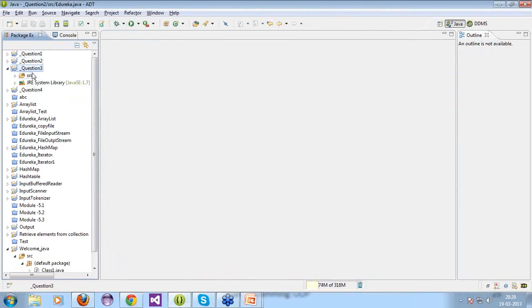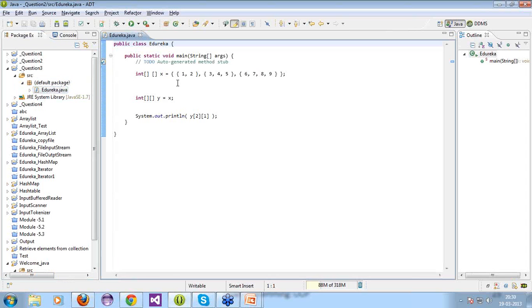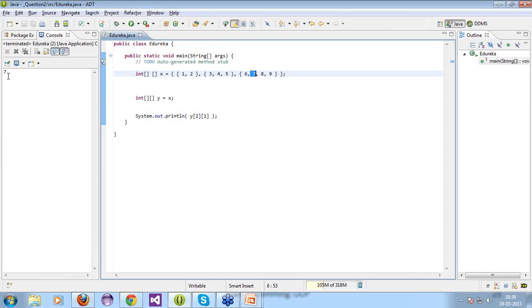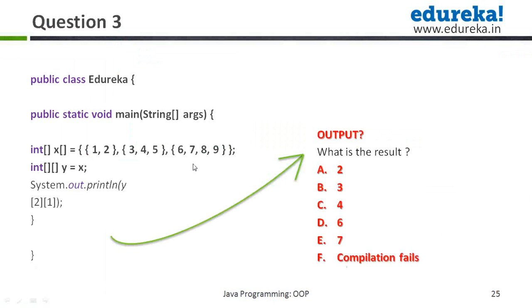I'll just show you the answer now. So this is the array. You have divided the entire array into 3 blocks. The 0th block contains 2 elements, the first block contains 3 elements and the second block contains 4 elements. So when you write 2 here, it will directly go to the second block, and when you write 1, so 0 and then 1, the value will be 7 right here. I run this code and I receive a result 7 on the console window. So I guess you have got the answer correct.